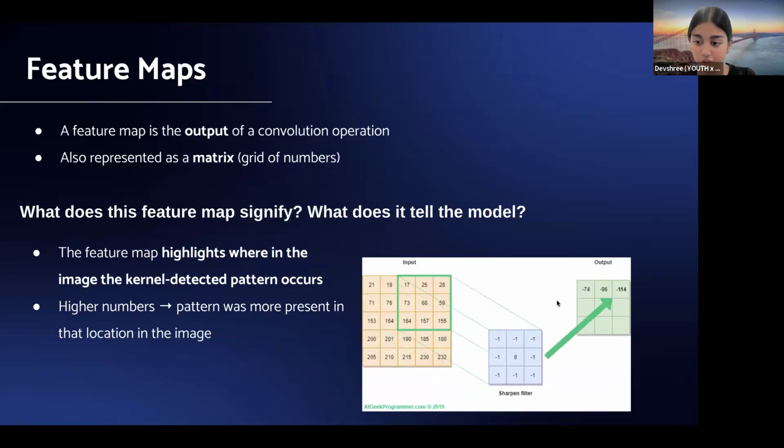So if you look back to our little GIF or animation here, you see that our output is being updated and you see that it's also a matrix. So this output is what our feature map is. So again, it's also represented as a matrix, as you guys can clearly tell from how it looks. But you're probably wondering, what is the point of this? Well, the feature map basically highlights where in the image the kernel detected pattern happens. So if you remember, our kernel is basically our detector. It finds the pattern, but our feature map tells us where it found that pattern.